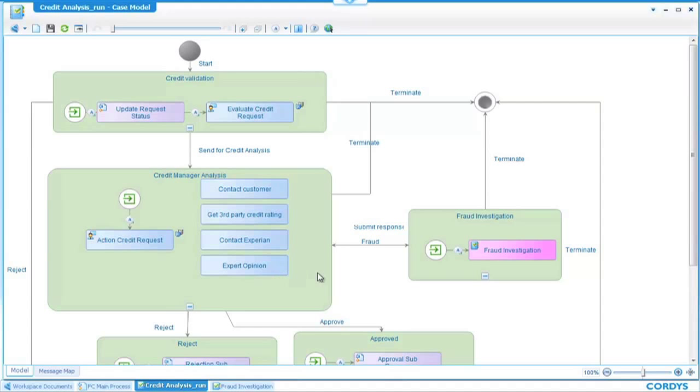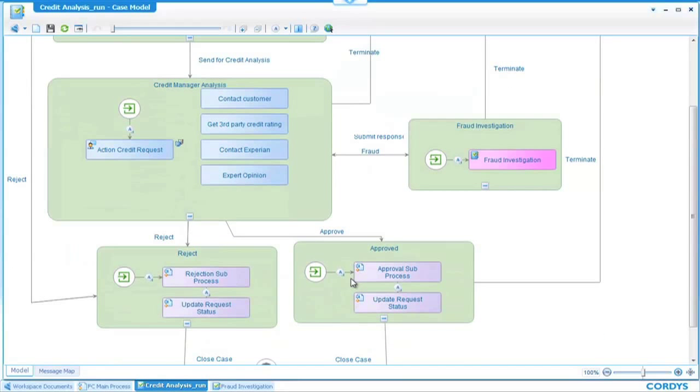Other things we can see within the case model are nested sub-processes. For example, when an approval has been granted, we move into the approve state, and that approve state actually runs a sub-process. It is exactly the same sub-process that would have been used back in our original process had we gone through the automatic approval phase.